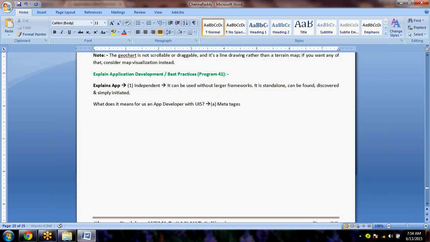So you will be using meta tags in the header, to give the browser best hints to render our application correctly.